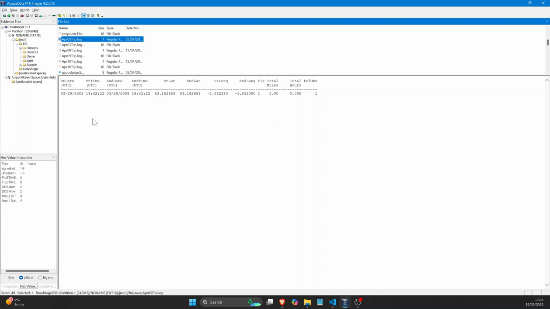So we can see we've got a start date, start time, end date, end time, start latitude, end latitude, start longitude, end longitude. This one's a bad example because I think they've just started and stopped it. We'll have a look at another one in a second. But for a forensic investigation, this information can be very useful. We can see exactly where they've started, exactly where they've ended, and the exact times. I've done this to the second.